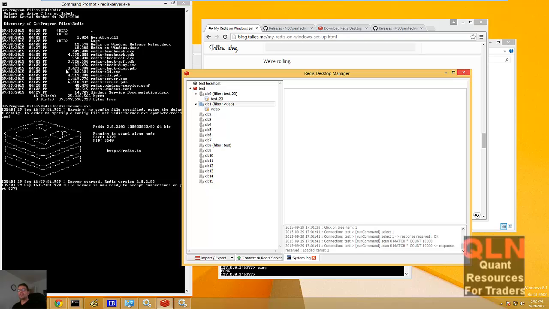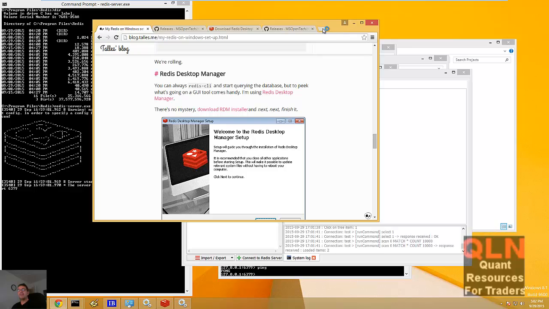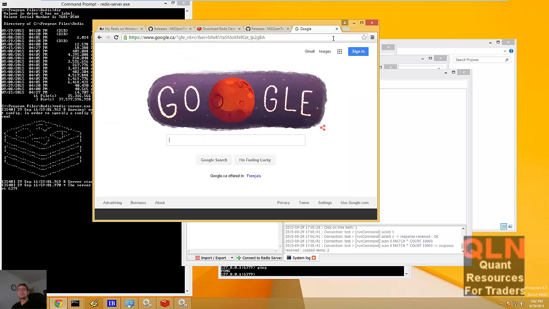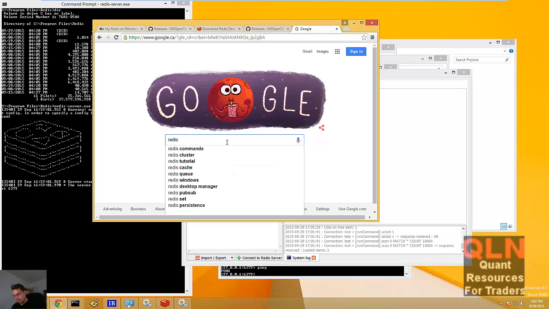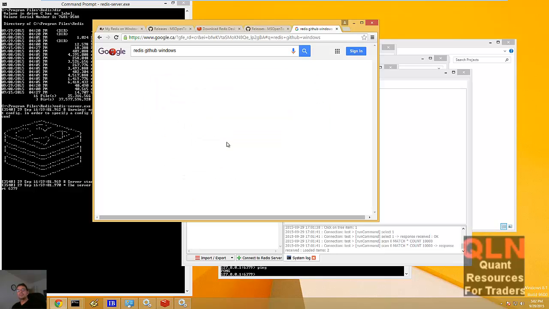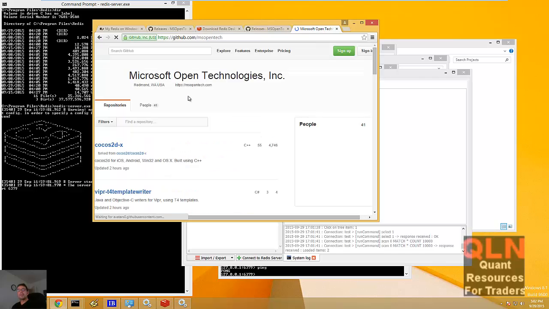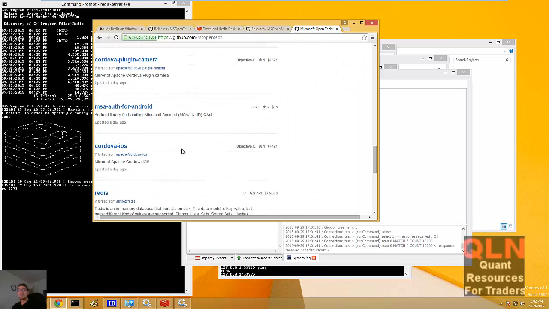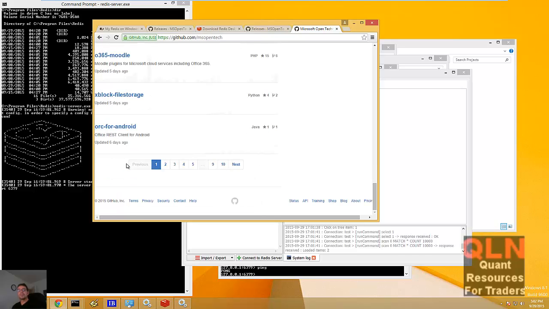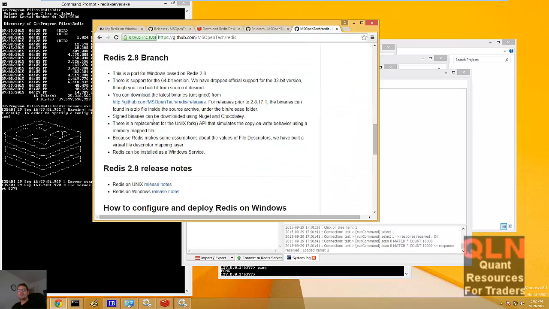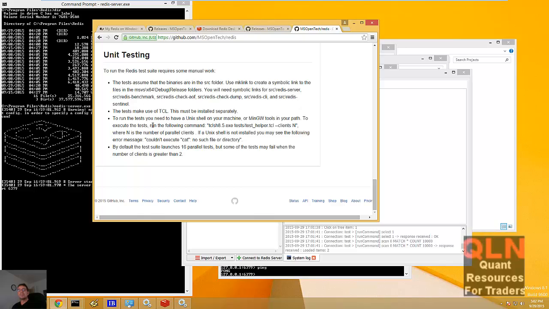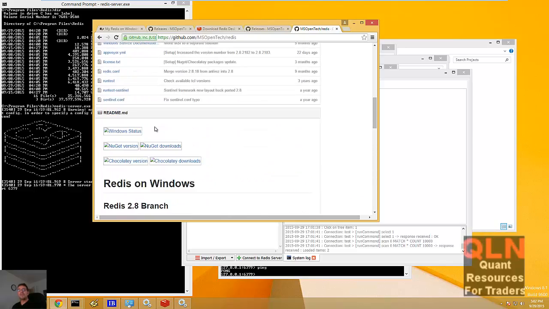Hopefully this helps you out with Windows and how to get Redis going. What I should also mention is a very important factor. If we go under Redis, GitHub, Windows, go look for Redis. Here we are. If you scroll down here, there are a number of deployment options that you have.